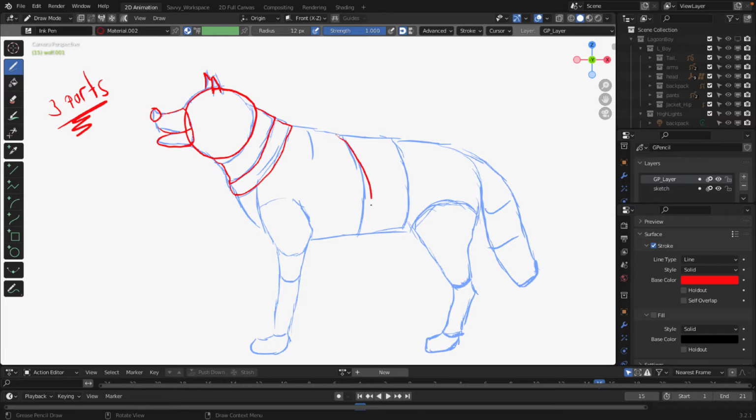Again, one. Here you can either do two parts. It's up to you how flexible you want your character to be. You can either do two. That would be one here and then two over here. Or you can do three parts. One, two, and three parts over here. Right there.